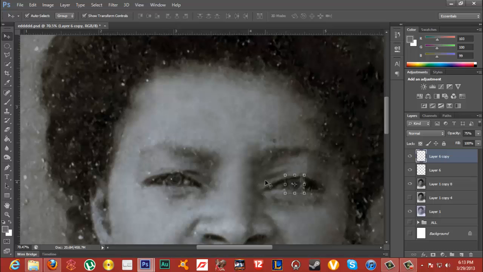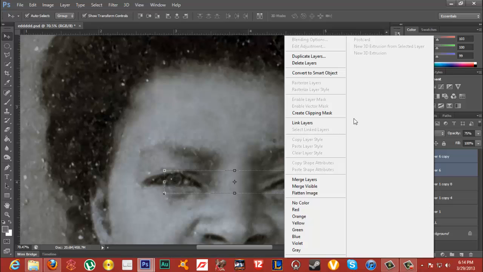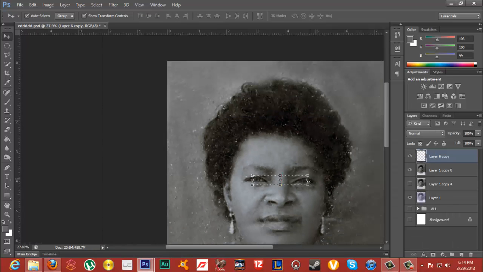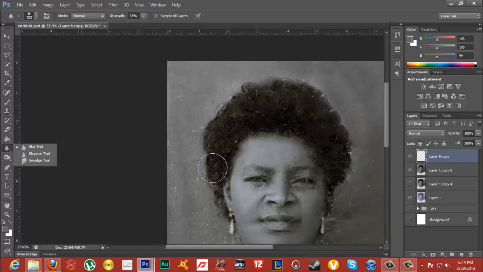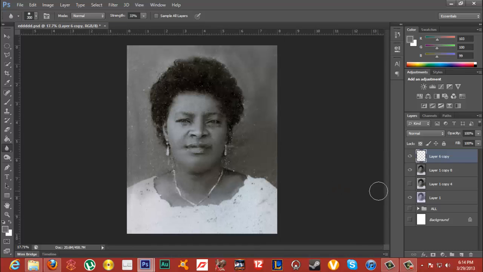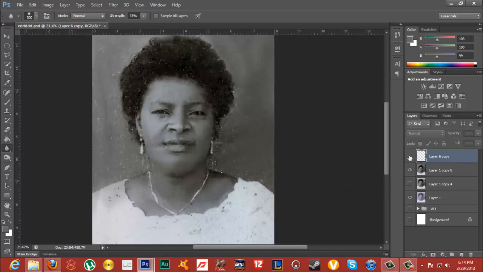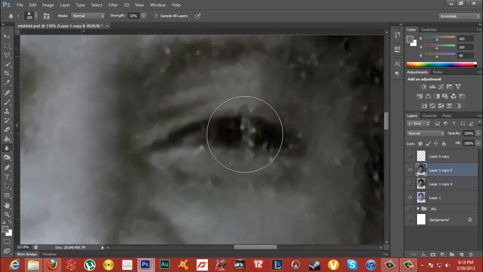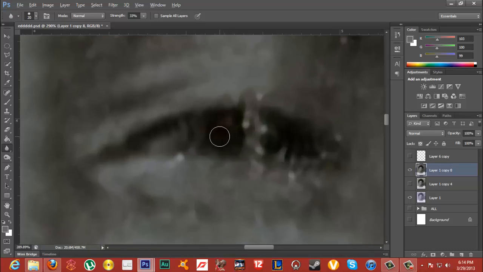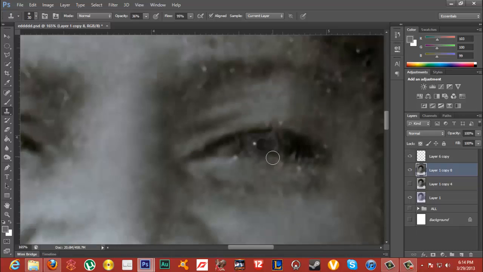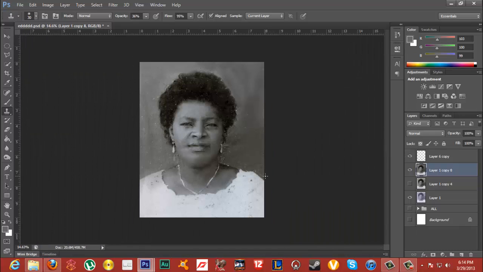Okay, once you guys have these two layers, you're gonna put them together by merging them. Since it's the same color, you wanna blur it out, now it looks like she has eyes. Now the image doesn't look dead. We'll try to fix this right here. Oops, sorry. Clone stamping, clone stamping. Then put it back up. There we go. You know what I'm saying?